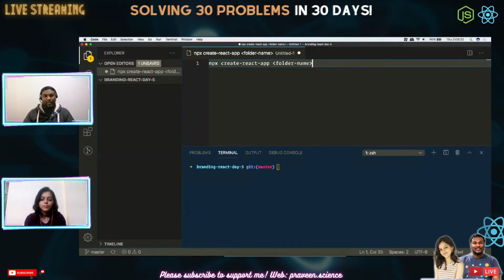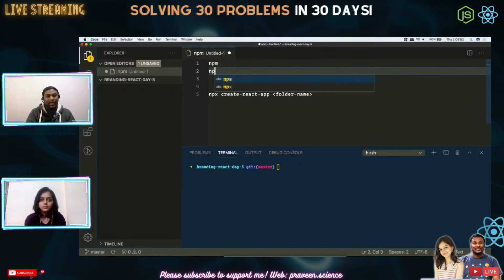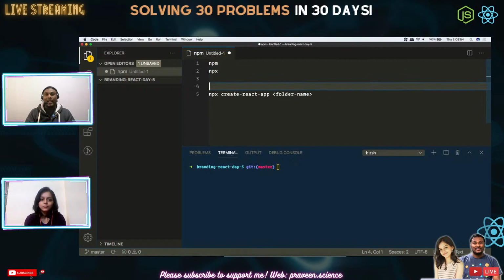So what does npx do? Any idea? How many of you know? Yeah, go on. It creates the React app. This whole command creates the React app. What is npm? What is npx? Any idea? I have no idea.